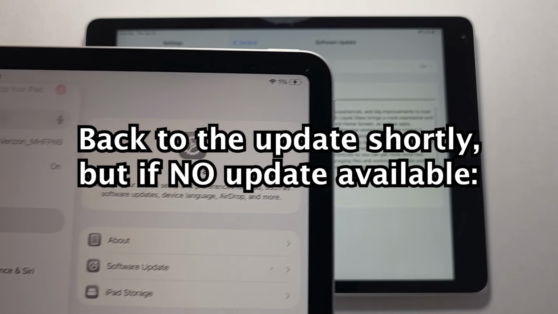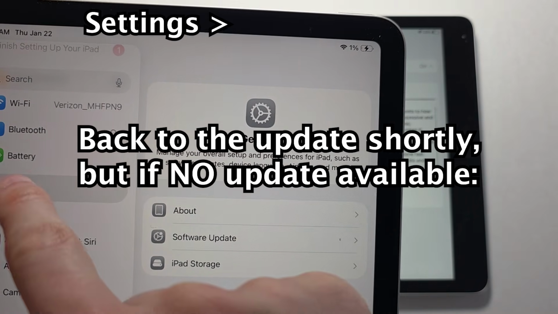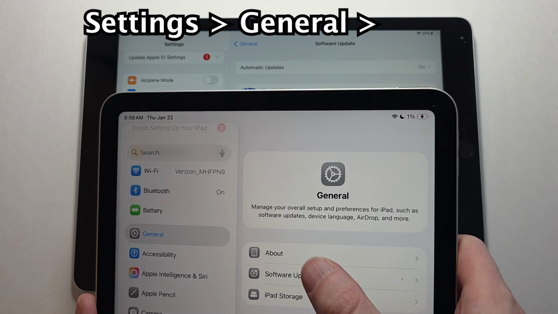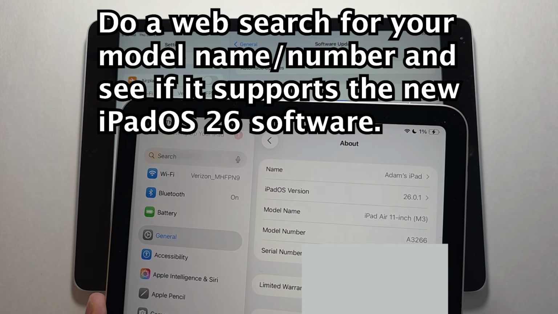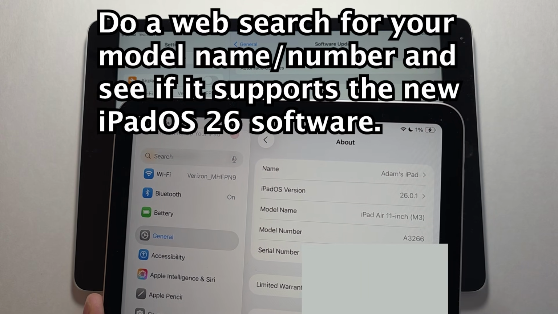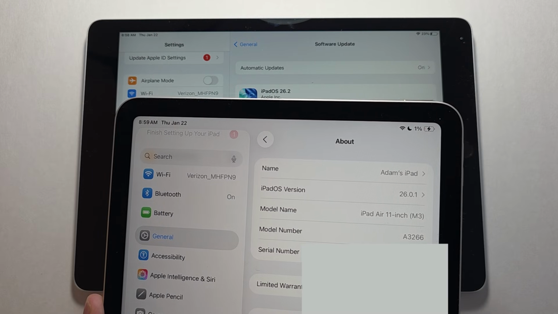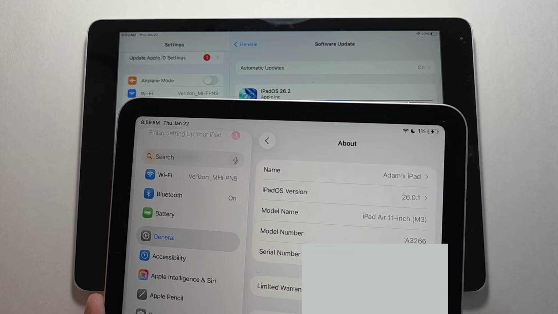So if an update is not available, what I would do is on your iPad, go to settings, go to general, press on about. So do a web search for your model name, model number, see if it still supports the new version of iOS. Just make sure that there's not another reason why you can't download the update.